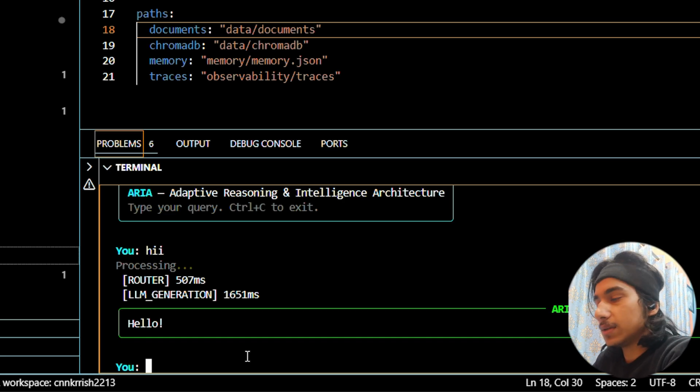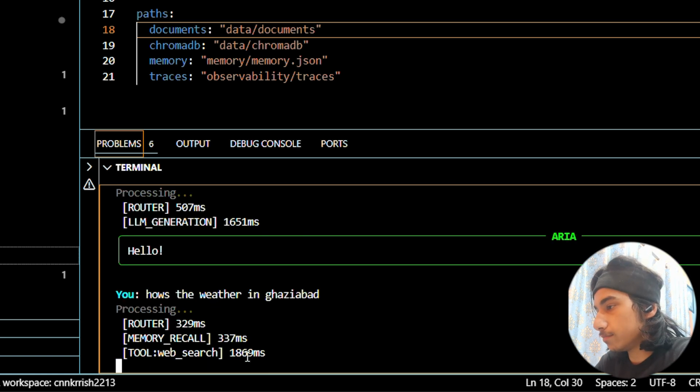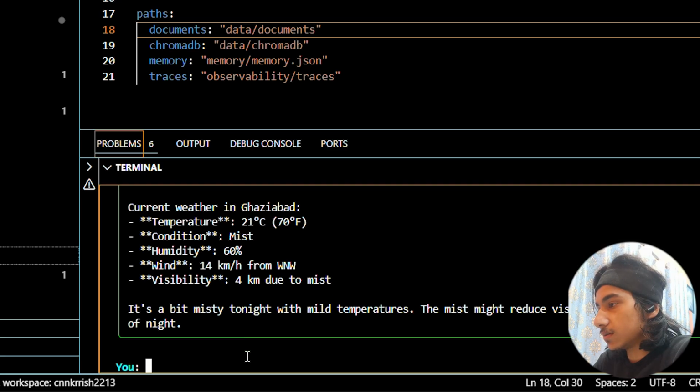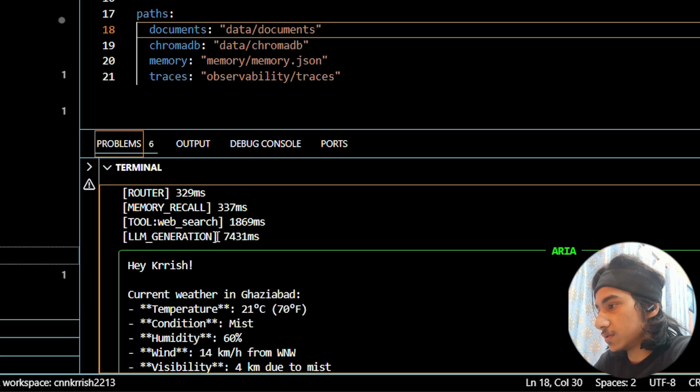Now let me show you. Let me ask it, how's the weather in Bihar? Let's be specific, let's say Ghaziabad. You see, it called memory recall to find if something is there, and then it is using our tool, web search, and then LLM generation from the context we get from the web search.